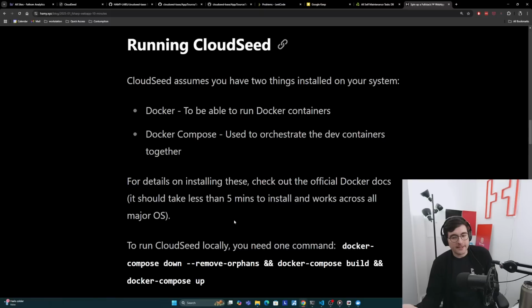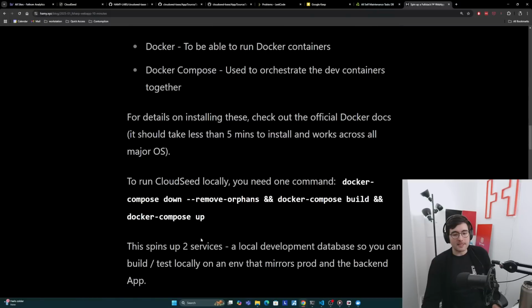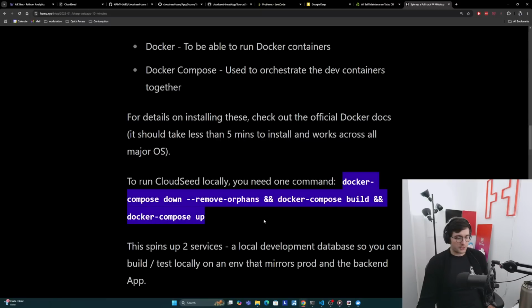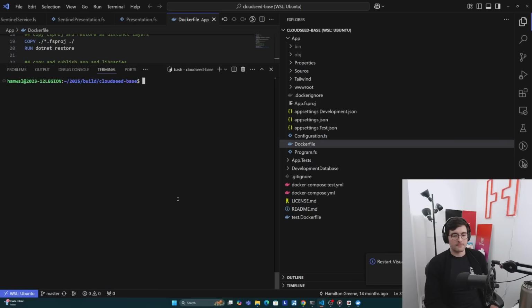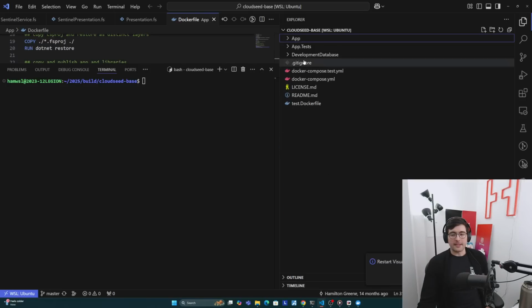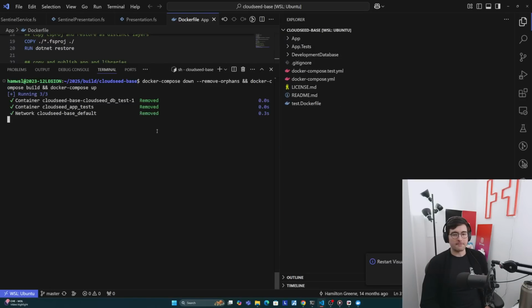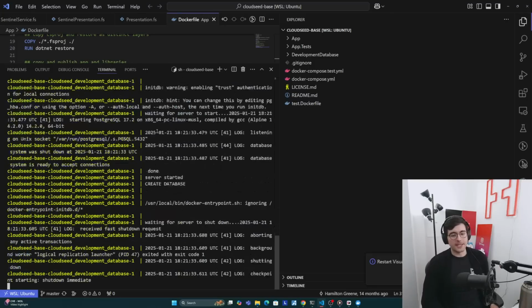And then to run CloudSeed locally, you only need one command. It's this pretty long thing, but basically it's going to spin up two services: a local development database, so you can build and test locally on an environment that actually mirrors prod, and the backend web app. And so I am going to demo this live. I'll just copy and paste this command, open up CloudSeed, we can see it here, and I'll paste it and we'll watch our Docker containers get spun up.